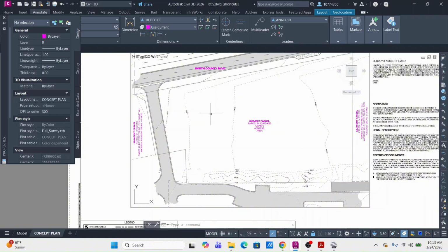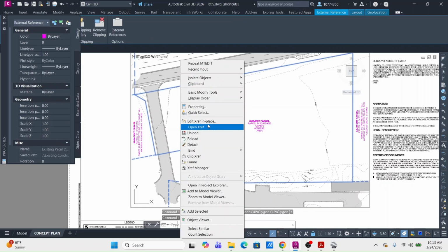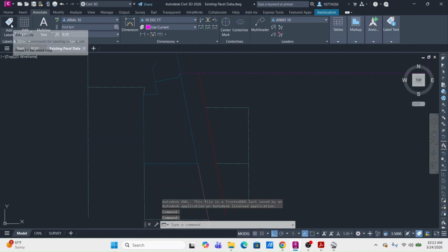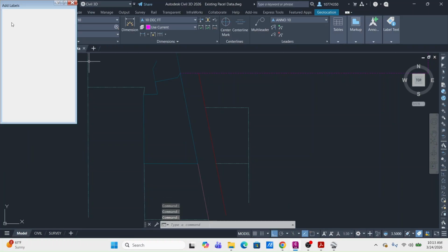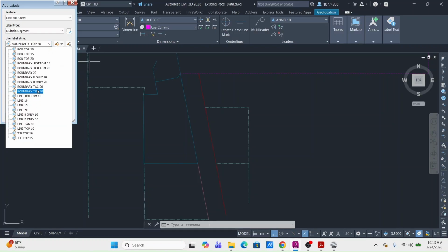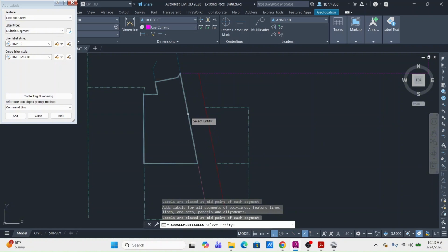One of the things I forgot to do is on our existing parcel. Right click on this guy. We're going to open the X reference. We need to throw labels on here. To do that, just go to annotate, go to add labels, go to line and curve. We'll do multiple segment, and we'll do these as typically how these look when you're labeling these. So let's put this down to single segment.